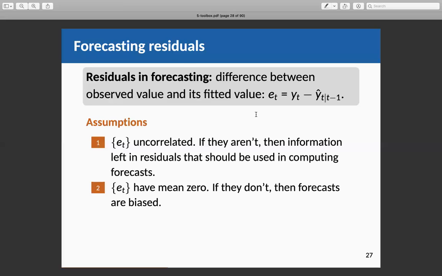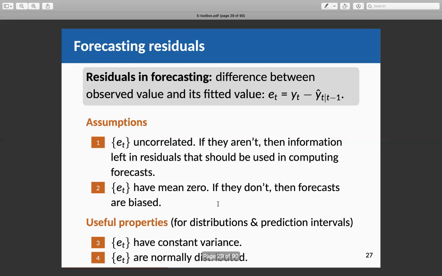And then, how to do it? You can look at the ACF, the autocorrelation function, and all the autocorrelation lags for residuals should lie between the blue lines, if you remember the ACF. So that's the first assumption. The second assumption is that the residuals must have a mean equal to 0, at least theoretically. If they don't, then the forecasts are biased. So these are two important assumptions related to point forecasts.